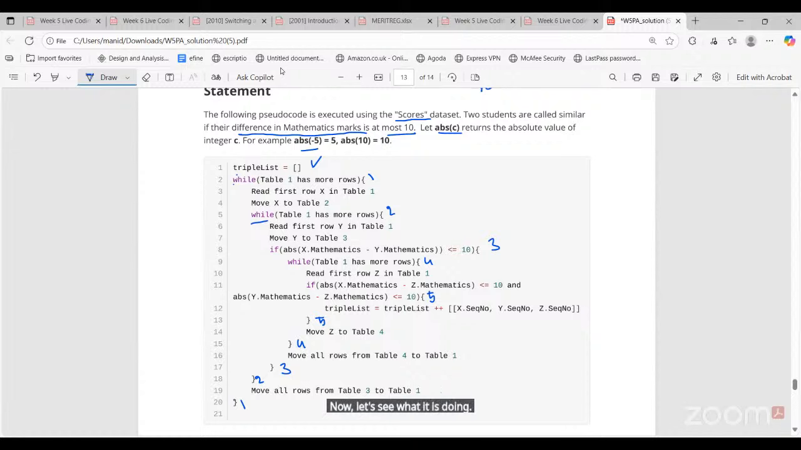So we have to read the first row in table 1, again the sports dataset, same data. So you pick up one card in the outer while loop. Now you come to the inner while. Again pick another card. So now I have two cards X and Y. I'm going to compare their marks, right? So if the absolute value of X math minus Y math. Why am I taking the absolute value?